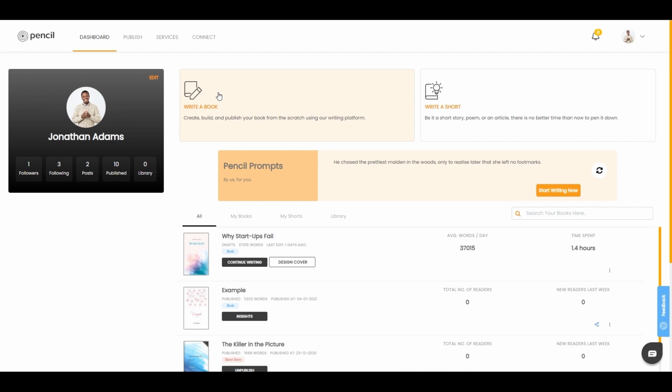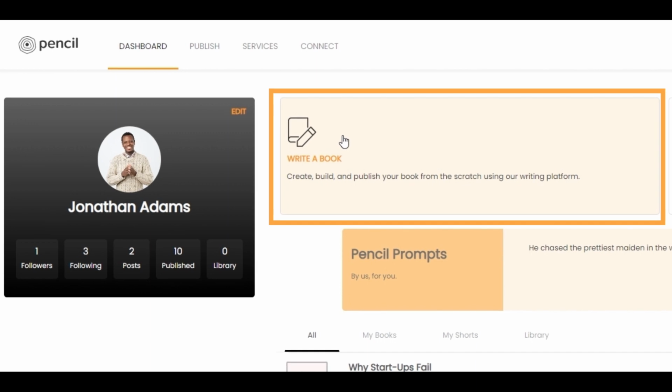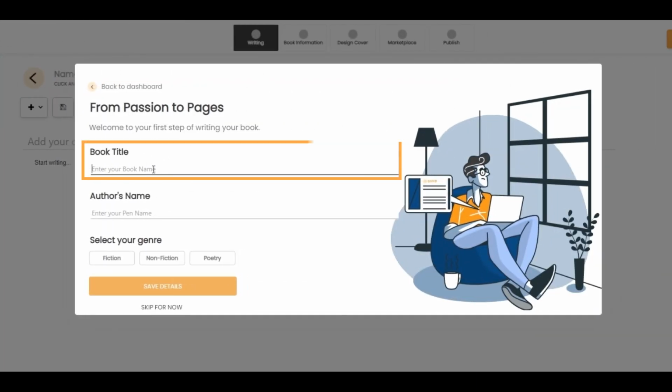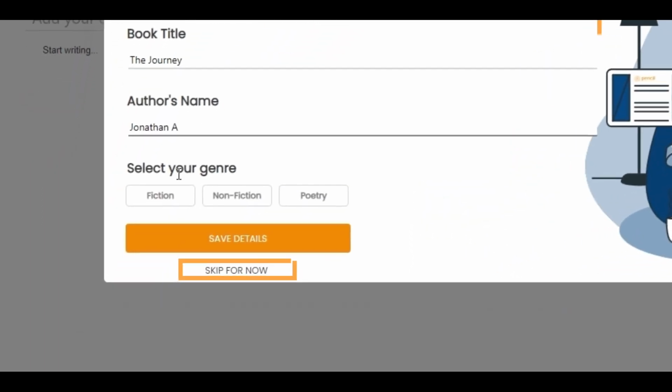The first step is a writing stage. Click on Write a Book to kickstart your publishing journey. In case you have a book title in mind, add it here. If not, you can skip it for the time being.